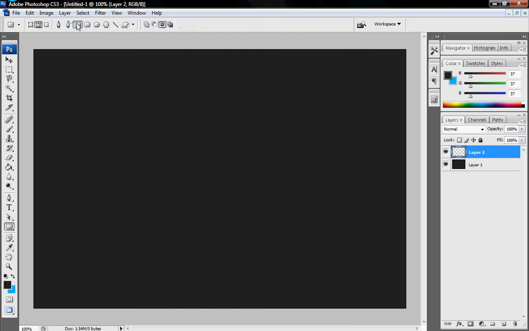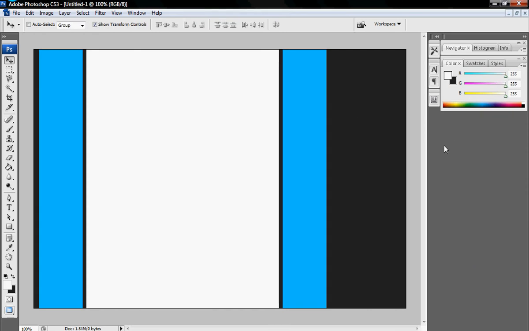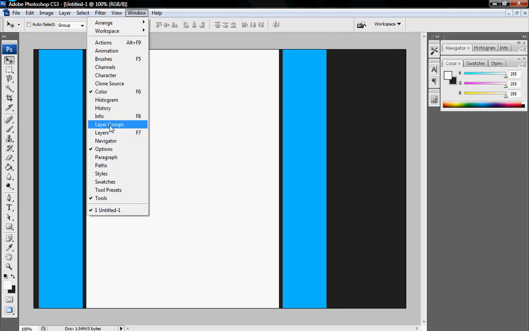So use the rectangle tool and create the tables. You can create 2 or 3, whichever. So let's start. Okay.